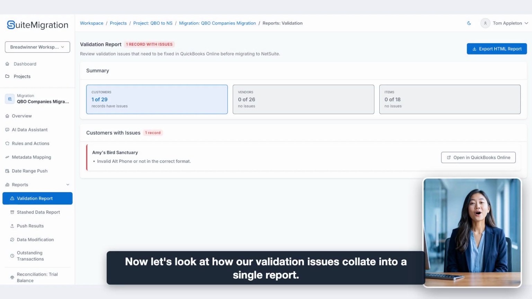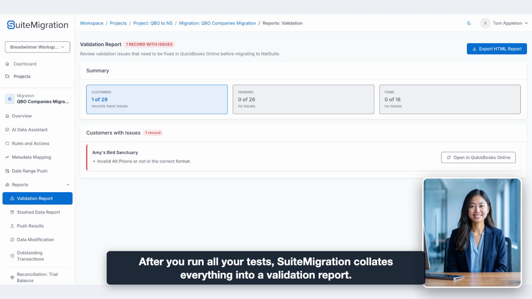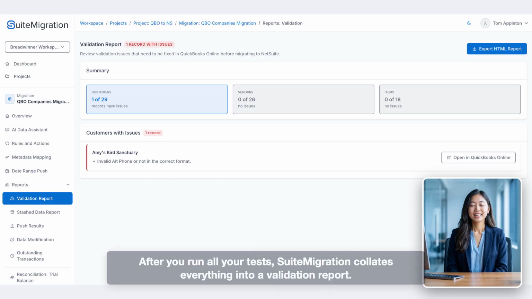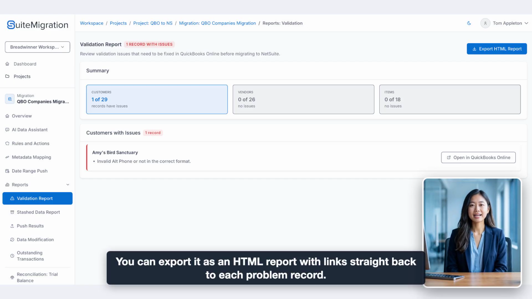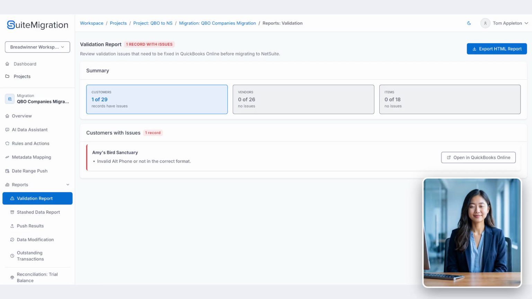Now let's look at how all of our validation issues can be collated into a single report. After you've run all of your validation tests, SuiteMigration collates everything into a validation report. You can export it as an HTML report with links straight back to each problem record. It's an excellent report for NetSuite consultants to share with customers, so they can help fix the flagged data.